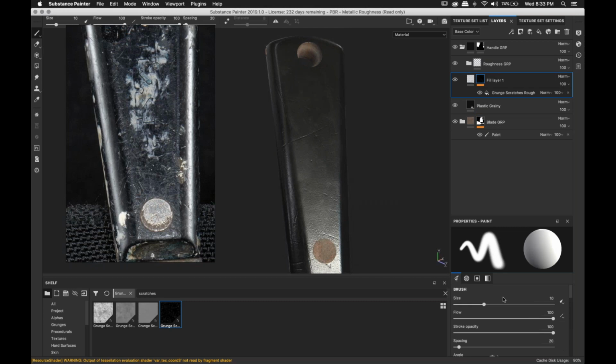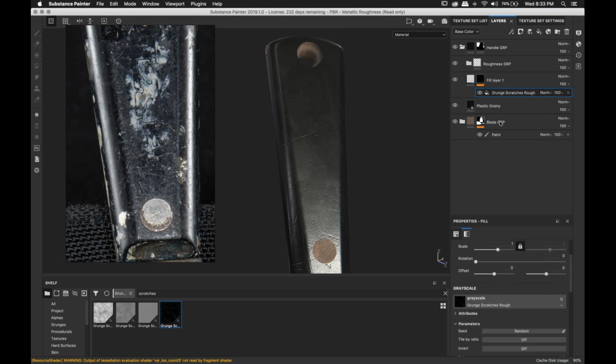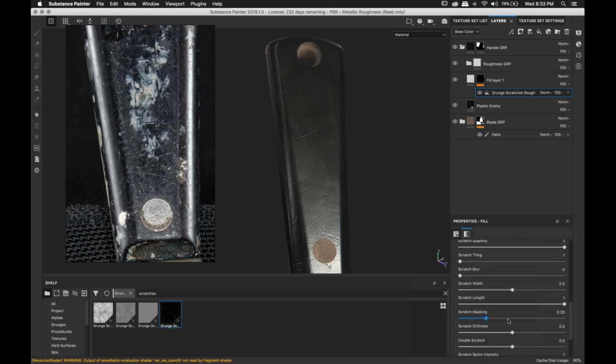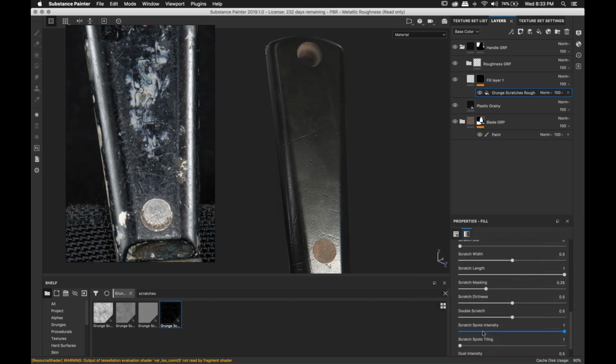Now we can still adjust this. We have some settings here on the grunge scratch rough. I can change the scratch quantity. There's a couple settings down here that I usually immediately change. The scratch spots intensity, I'll disable. So that's basically these little spots that pop up. I just want the scratches. Similar with the dust, I get rid of that.